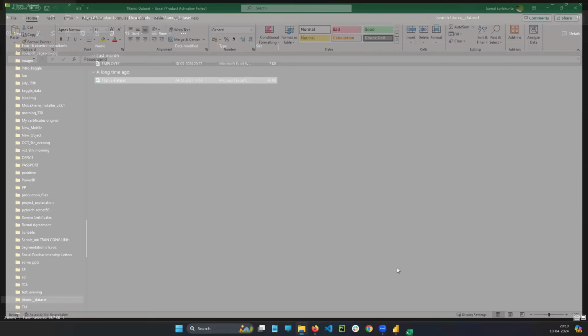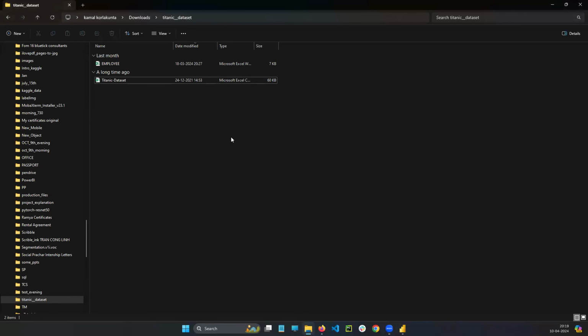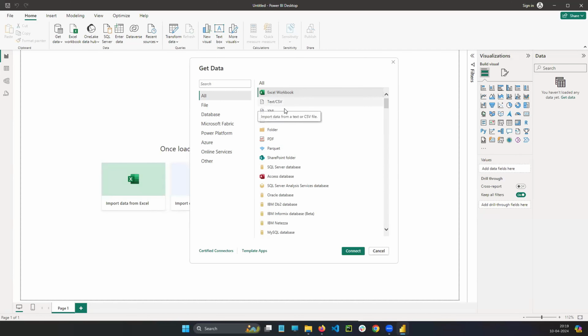Okay, guys. So let me go to the Power BI. I think it is a CSV file. Yes, it has shown that it is a CSV file. I think it's CSV only. Yeah, it's a CSV. Okay, click on the CSV.